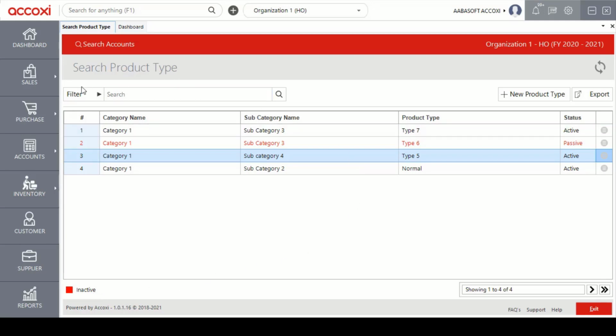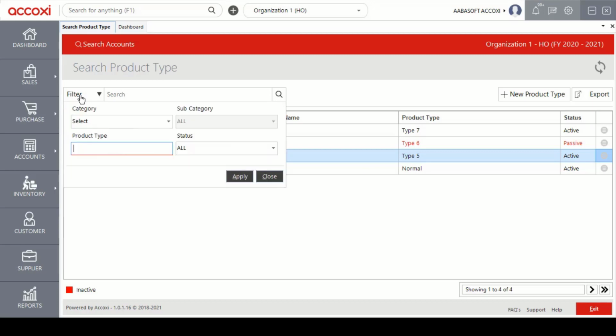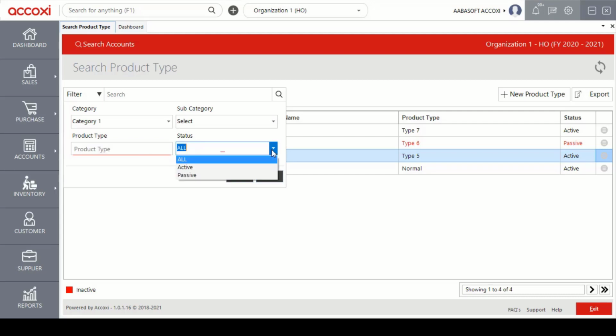On the left side of the page, we have a filter option here. This filter option helps the user to filter or customize the product type data. User can filter the data by selecting a category and subcategory, or by entering a product type, or by selecting a particular status. After entering the details, click on the apply option to filter or customize the data.